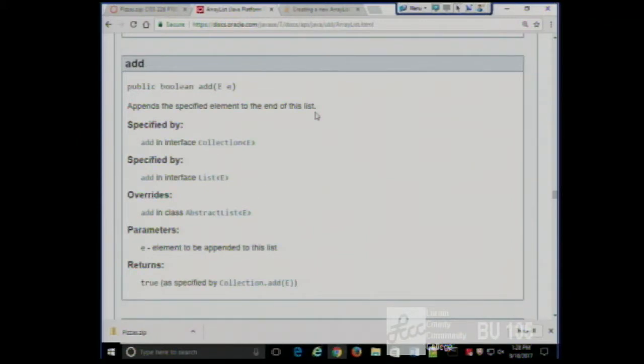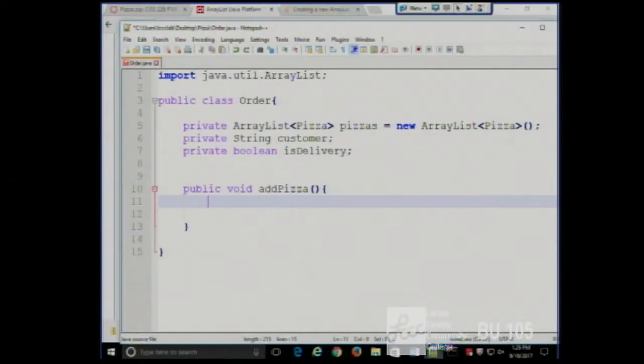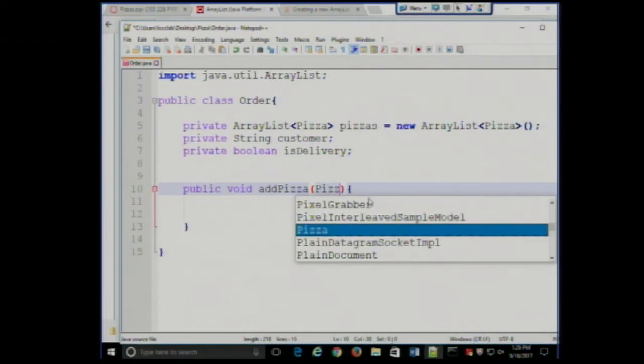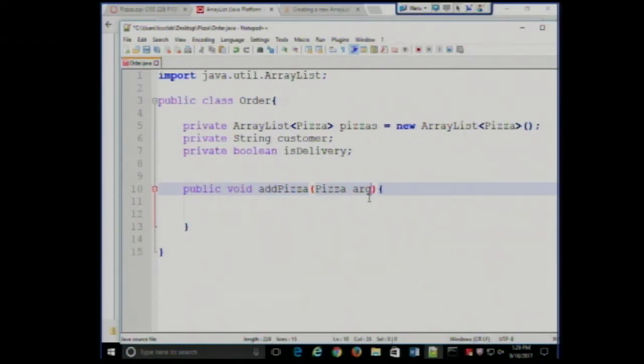So there is a function on the array list called add that goes and takes the item that we give it and adds it to the end of the list. So we're going to use that when we write this function. Public void addPizza. What should the argument to this function be? Should be a pizza. So I'm going to say Pizza argPizza. So this is a variable of type Pizza, so I can only put pizza object references in it, and it's called argPizza.